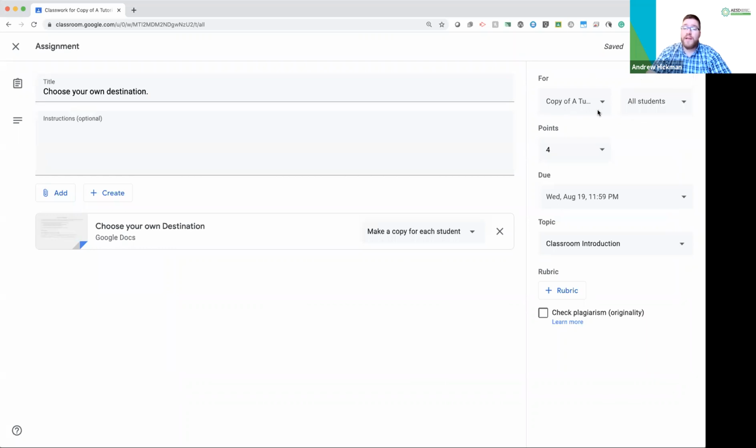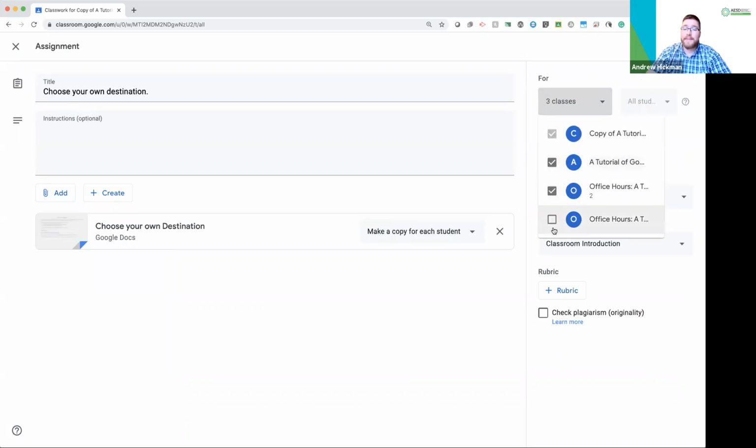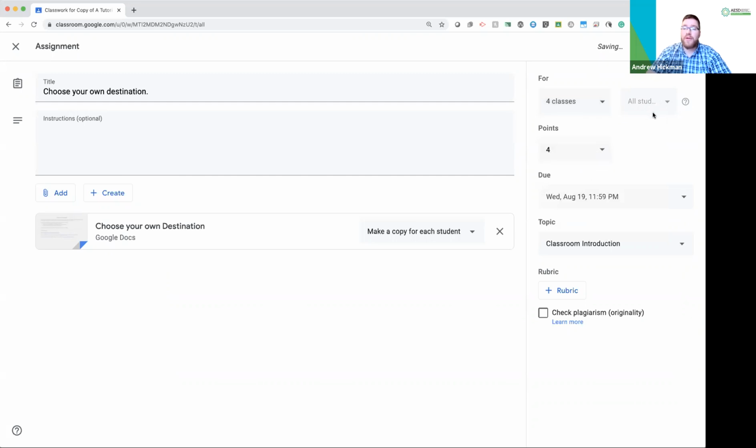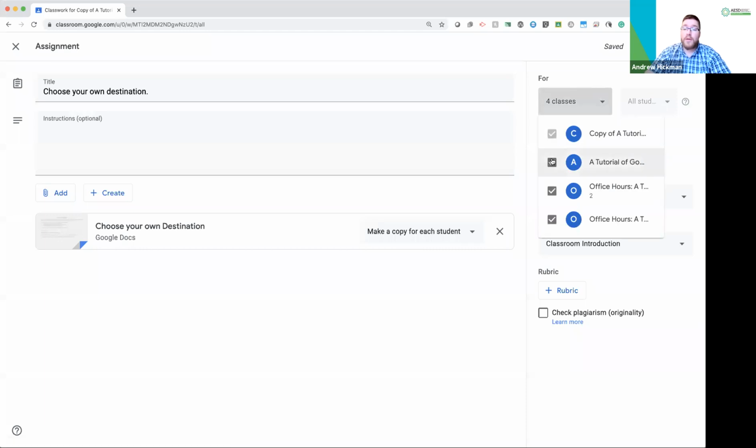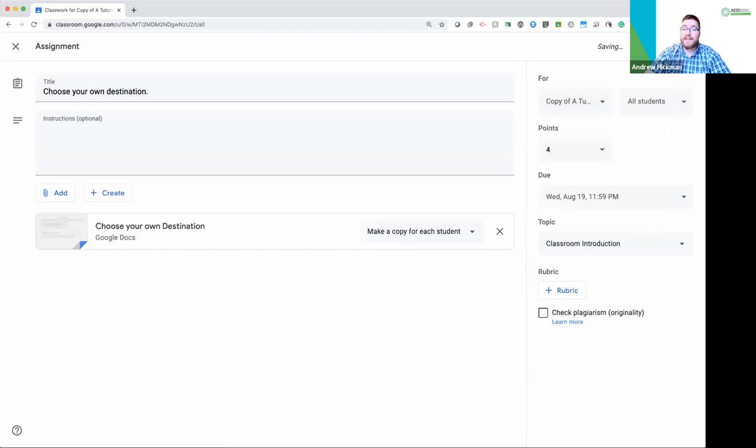Now, if you did choose multiple classes, you'll notice I can no longer choose individual students. I also can no longer schedule. You can save as draft. It will save as draft in all the classes, or you can do one of the classes, schedule, and then you'll have to repeat the process in all those classes. But if you're ready to assign, you just click Assign.